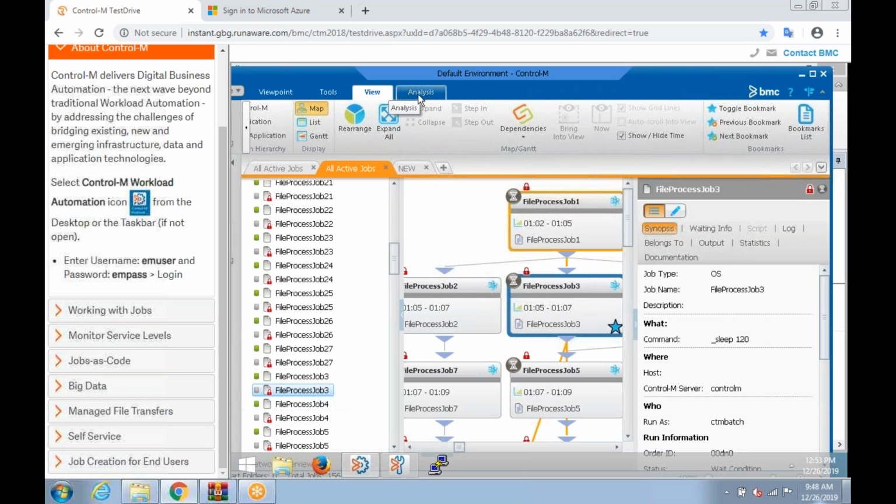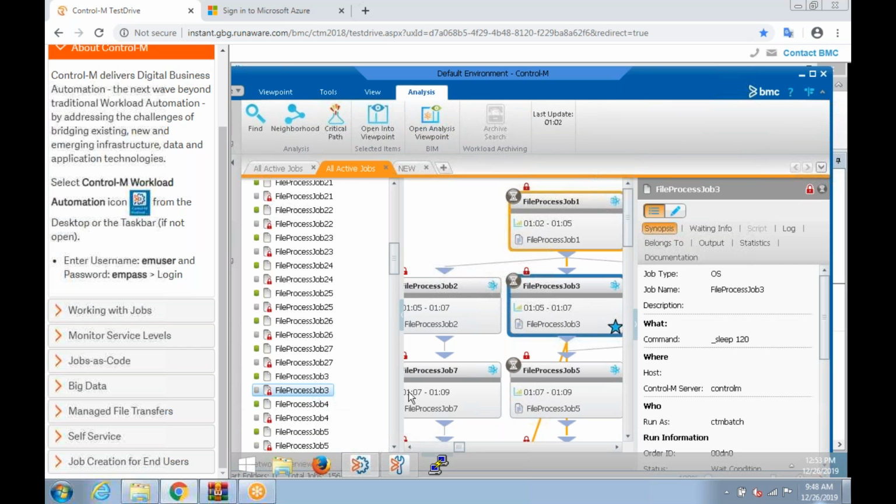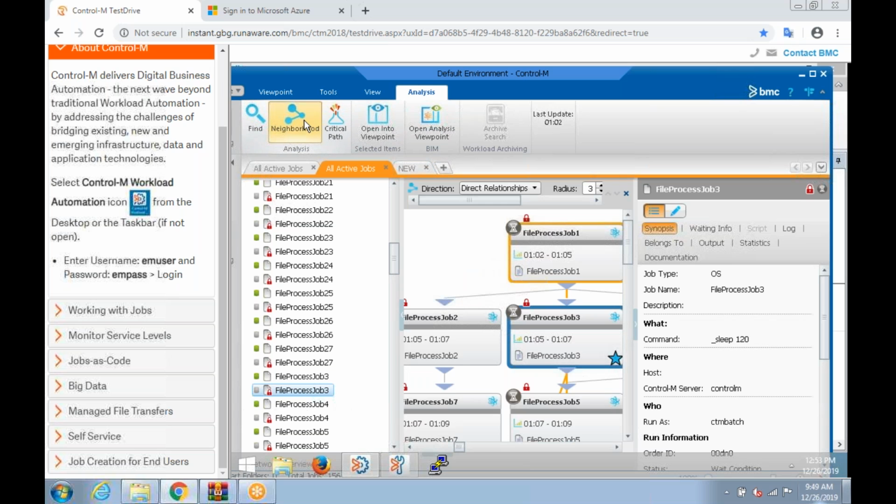All right, now we come to the analysis view. Analysis view is very quick. We have seen find, correct? We have seen the neighborhood, because for the job I'm talking about, its neighborhood would be highlighted. That's the purpose: its predecessor and successor, that's it.